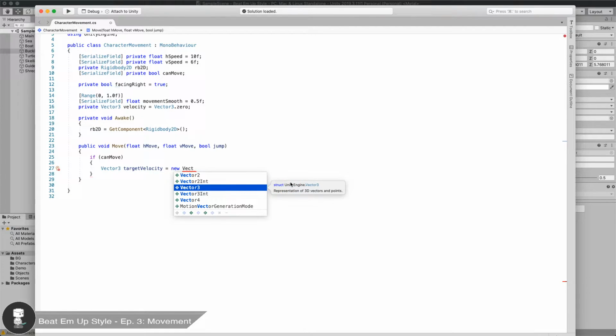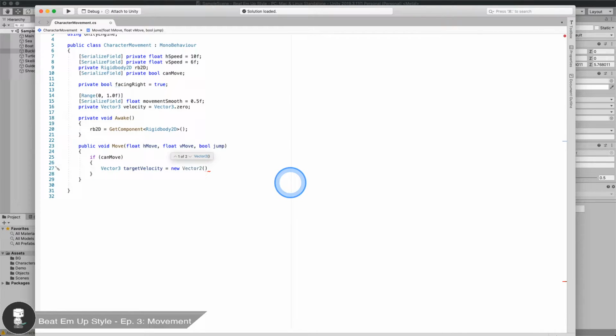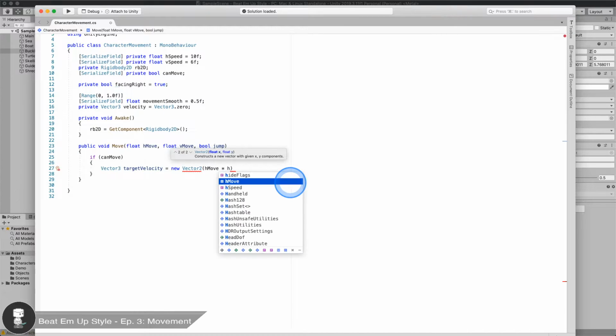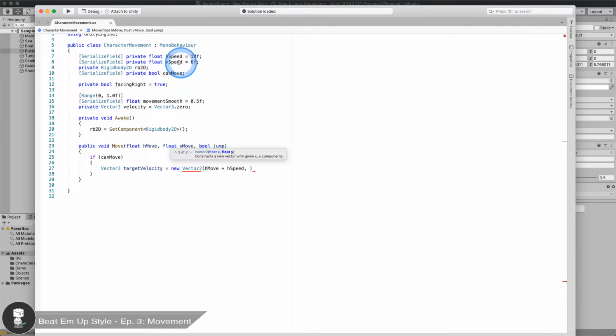And we're taking our Vector2 here, which is basically taking the hMove from our character input, our player input, and we're going to be multiplying it by our hSpeed. This is the value that we had declared up here. And then we're going to take our vMove and multiply that by our vSpeed.